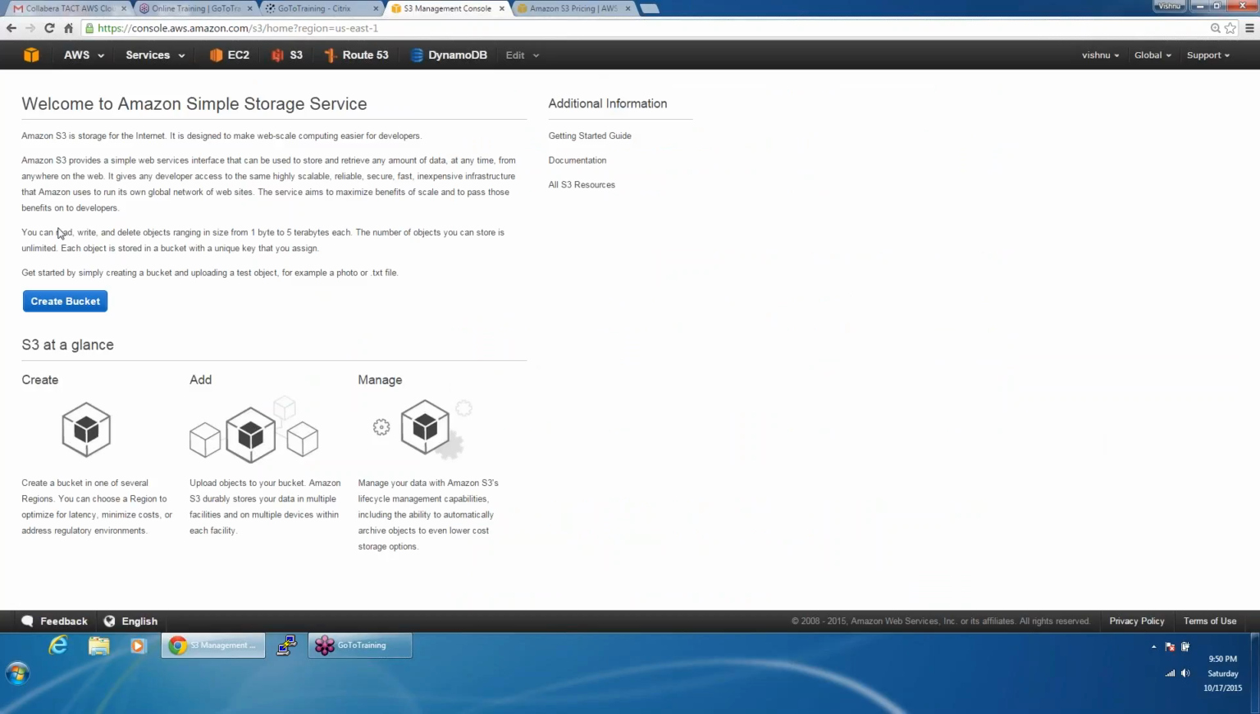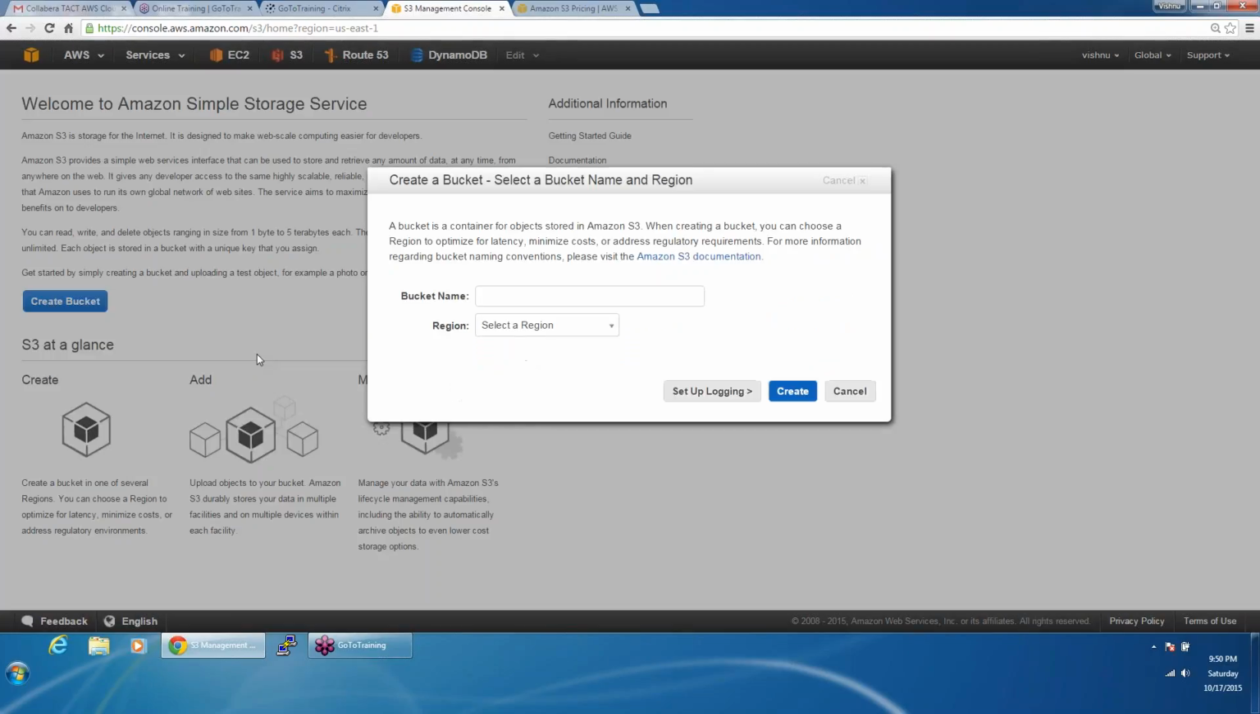So the first thing that you have to do is create a bucket. Without the bucket, there's nothing in S3 that you can do, right? So we'll create a bucket. For that, you click on this create bucket. Then it will ask you for a bucket name, right?